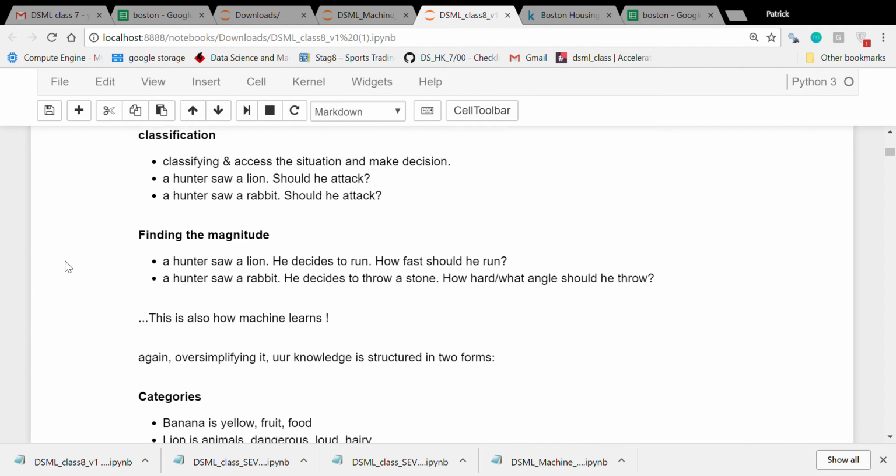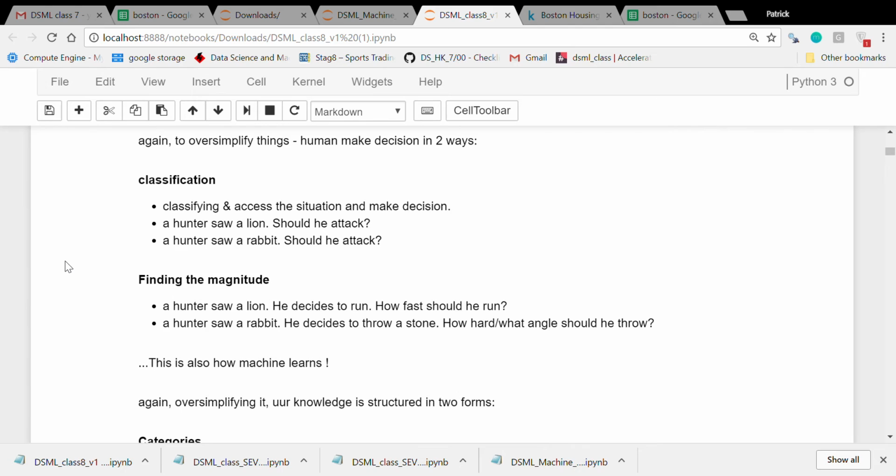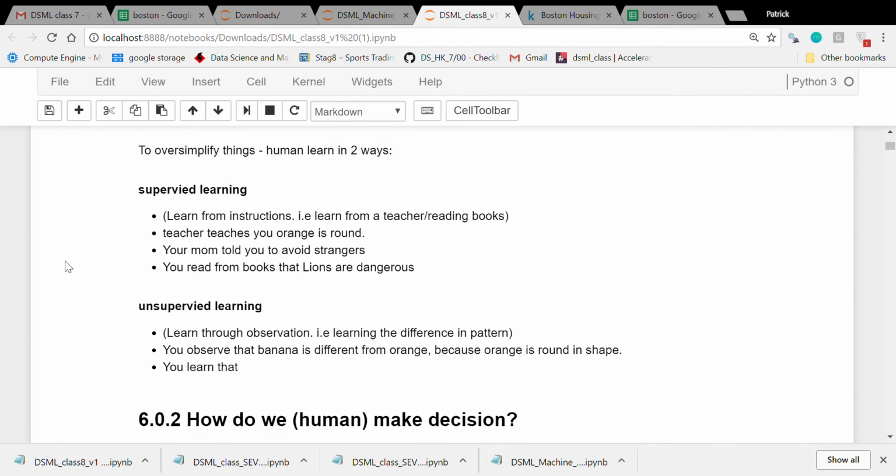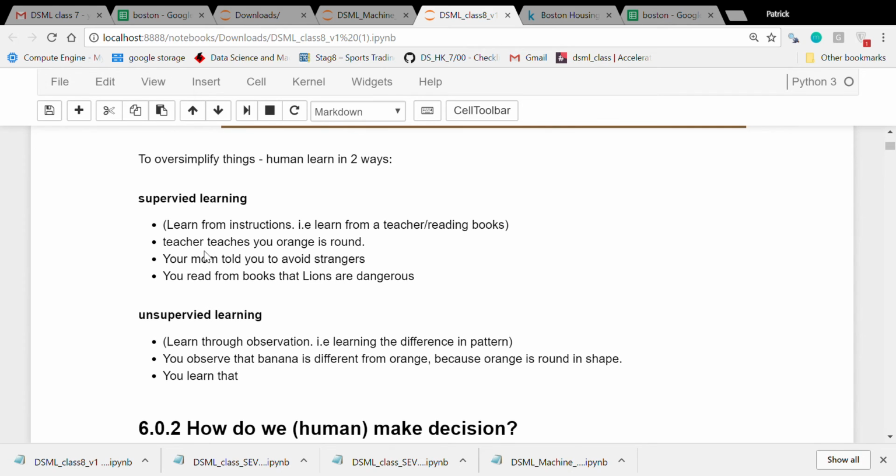And this is also how the machine learns. Machine learns two things: classification and finding the magnitude, which is regression. And there are also two types of machine learning algorithms. One is called supervised learning, and one is called unsupervised learning.